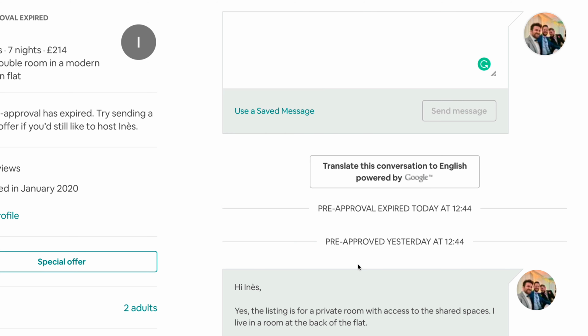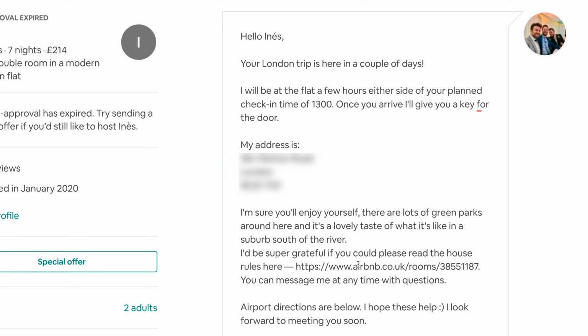So let's try check-in. I'm just going to do Gatwick Airport again. And here you can see there's a few other variables that have now been inserted. So hello, their name, yeah, I will be at the flat a few hours either side of your planned check-in time of 1 o'clock. Remember, that was a variable, so that's something I haven't had to type.